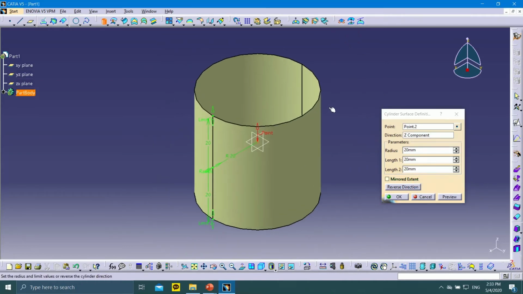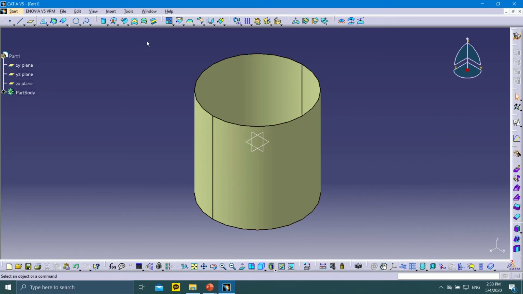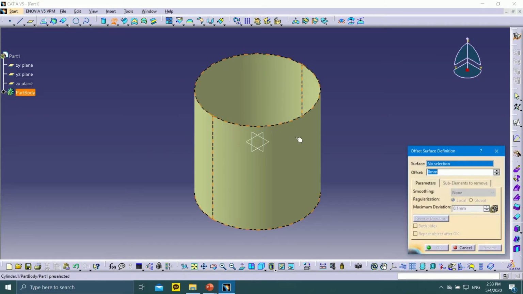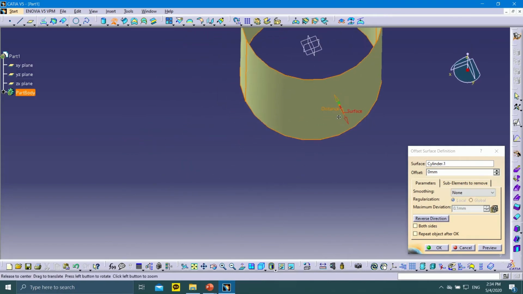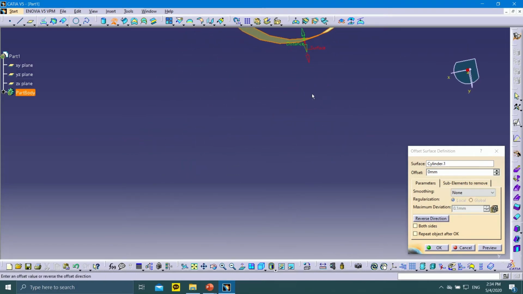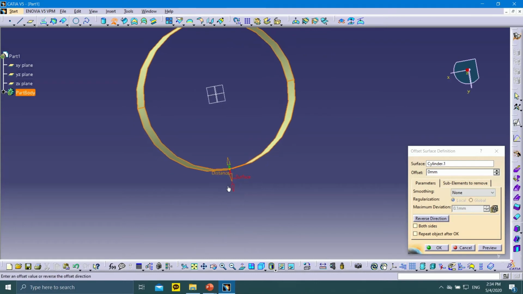For example, I have this cylinder and this one offset, surface selection. This one will be offset normal on the surface. See the direction of this.